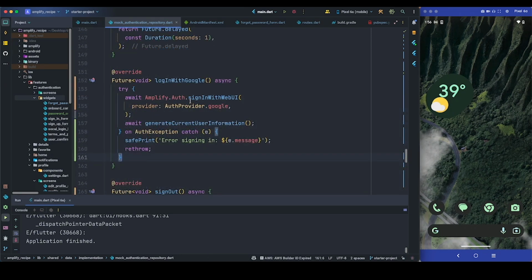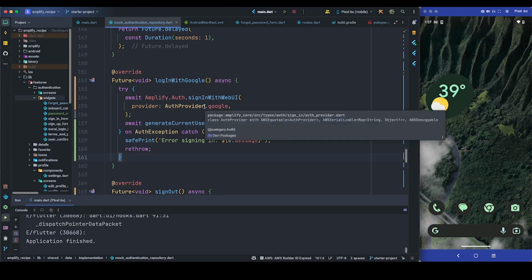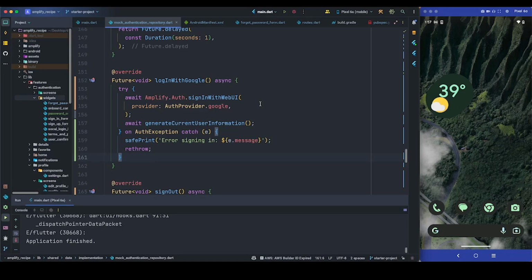For logging in, you need to call signInWithWebUI from Amplify Auth. This will expect a provider, and for that you will give the auth provider that you have defined. Besides Google, you have Facebook, Amazon, or anything that you would need. If the call is successful, you will generate the current user information like you do. Otherwise, you will print out the exception error and rethrow everything.